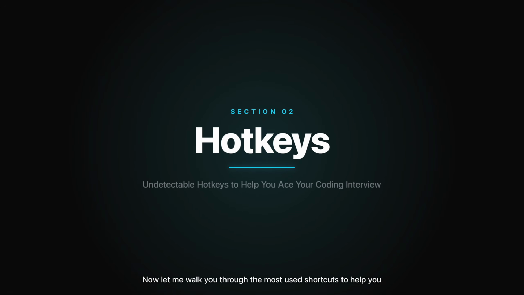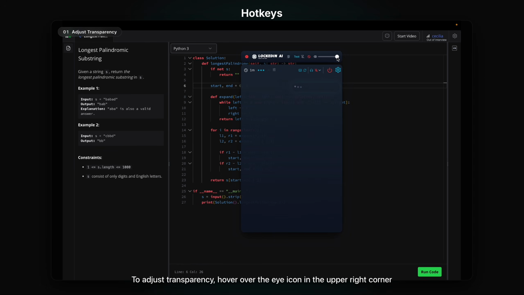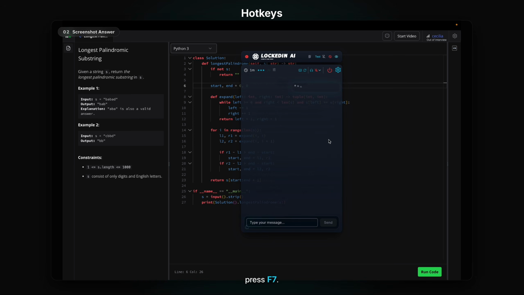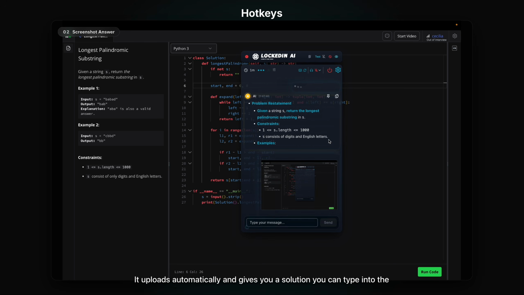Now let me walk you through the most used shortcuts to help you ace your coding interview. To adjust transparency, hover over the eye icon in the upper right corner and slide it up or down. To screenshot the HackerRank coding question and get an answer, press F7. It uploads automatically and gives you a solution you can type into the editor.